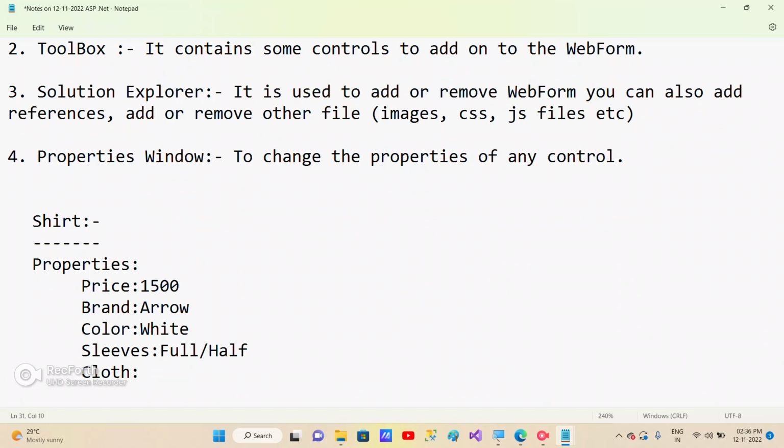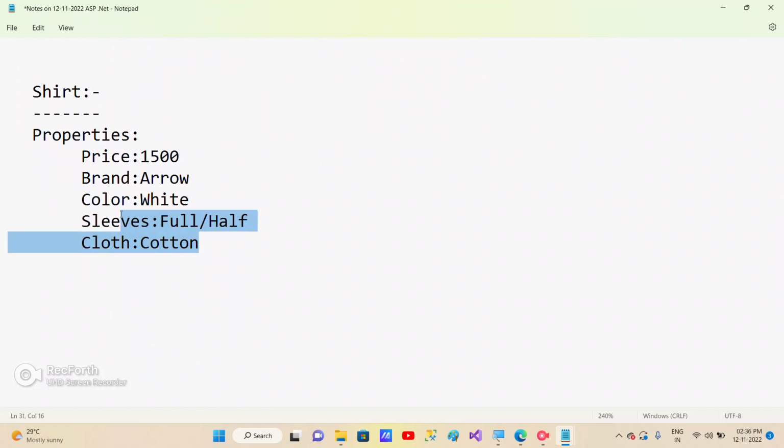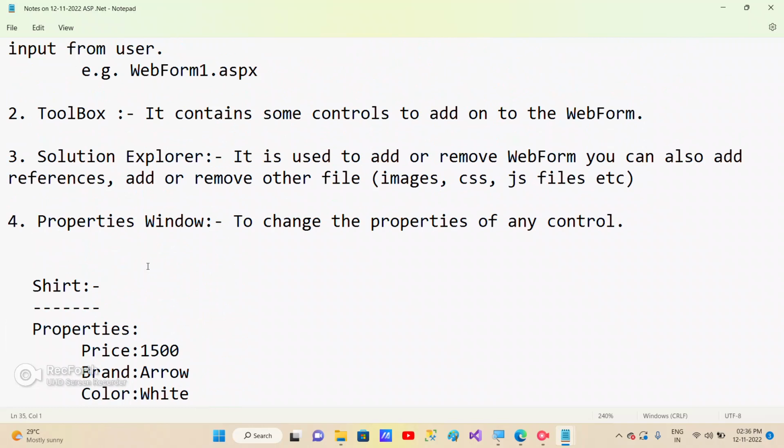And then cloth, what kind of cloth it is, maybe cotton or polyester or semi cotton or whatever. So these are different types of properties. Size, in centimeters, 42 or 40 or whatever, that is the size of the shirt. So guys, are you understanding? These are all said to be properties of a shirt.